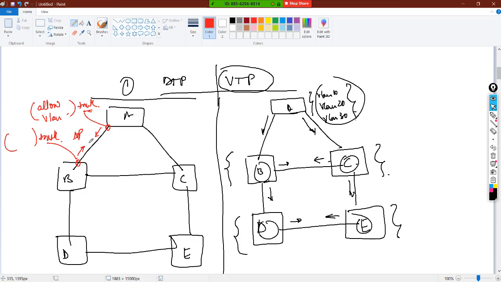Okay, so what DTP does is it negotiates between two interfaces and tries to convert the interface into trunking. So on every switch port, DTP will be pre-running, and it will negotiate and try to make it a trunk. So you can see the trunk behavior across all of the interfaces. This is a basic difference between the VTP and DTP protocols.